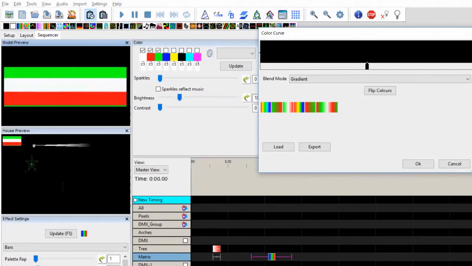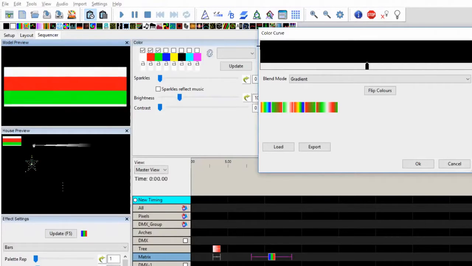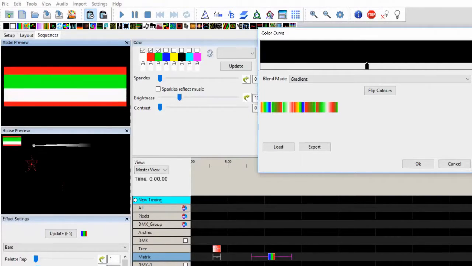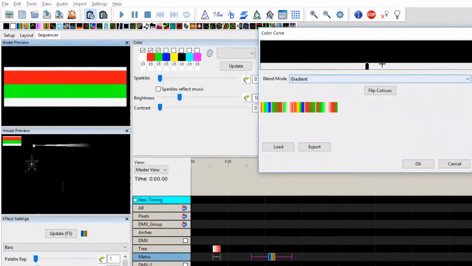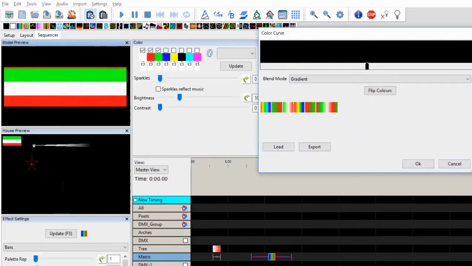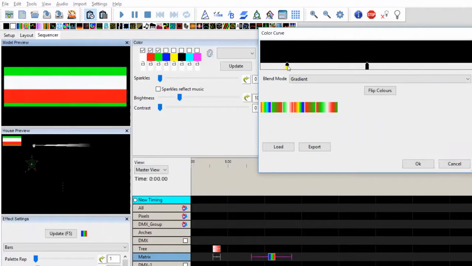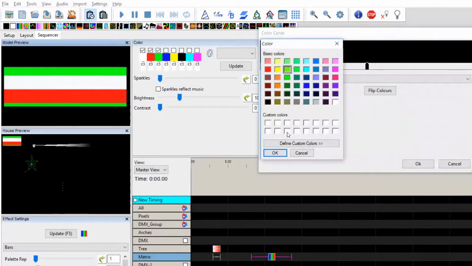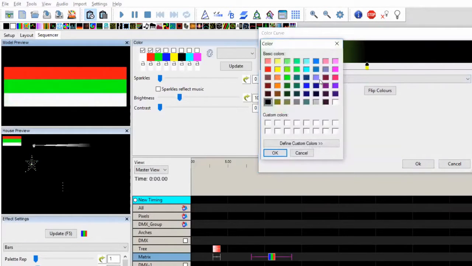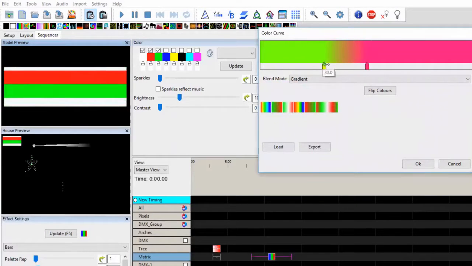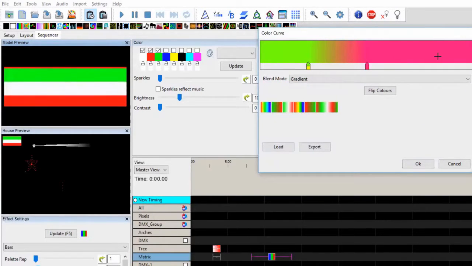So the concept is the color at the beginning of the effect will be the color here, and the color at the end of the effect will be the color here, and it can change. The way you set it is you just come up here and you click where you want the color to change, and it inserts one of these bars. If you double click on that bar, you can set the color. You can double click on an existing bar and change the color. You can move those colors around, and so forth.